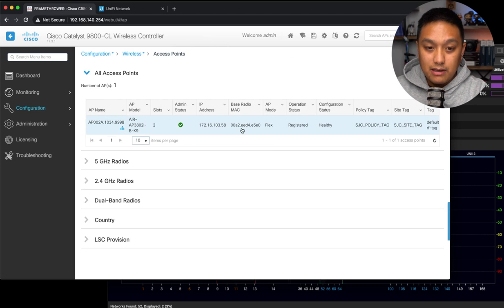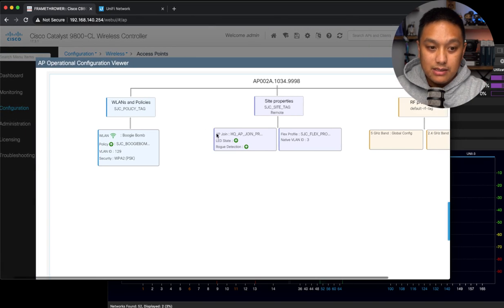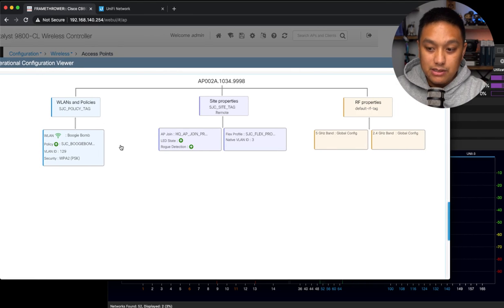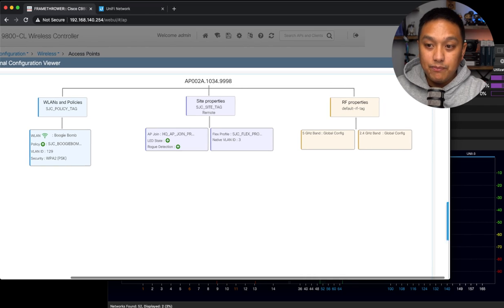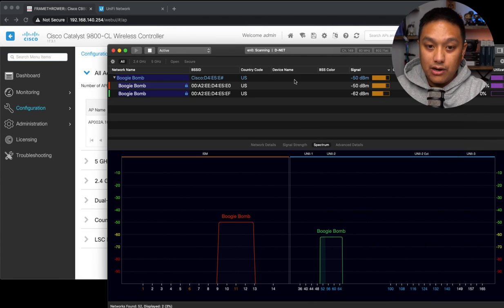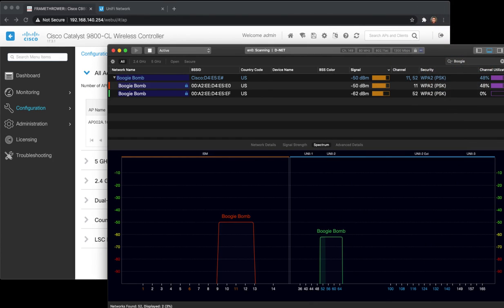So it is back. It is getting an IP address in the right place. If we click on this blue icon here, we can see what tags and policies are assigned to this access point. And then we can see here that we are broadcasting now. So now let's try to connect to that SSID again. Select Boogie Bomb.